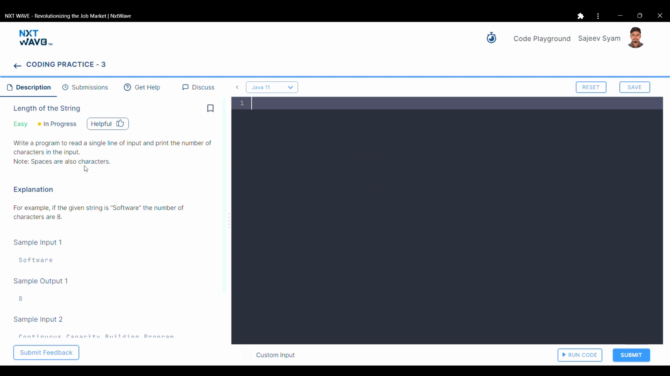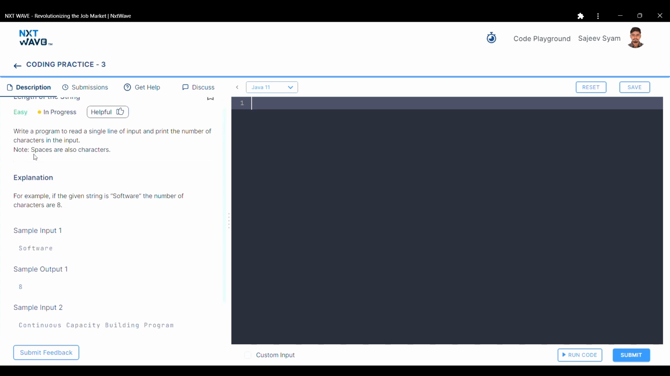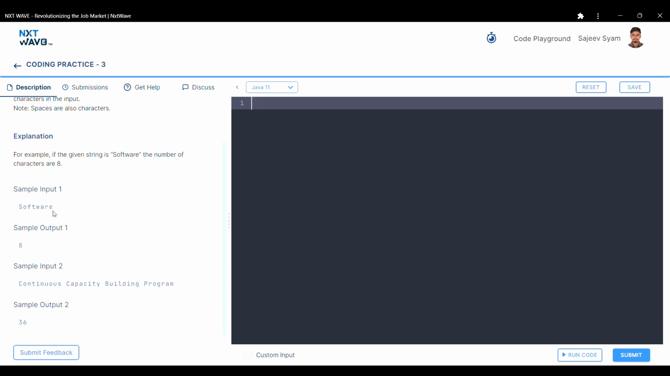Now let's get into the next question, that is length of the string. We have to calculate the length of the string, that is, write a program to read a single line of input and print the number of characters in the input. Spaces are also characters. For example, in software 8 letters are there, so the length of the string will be 8.